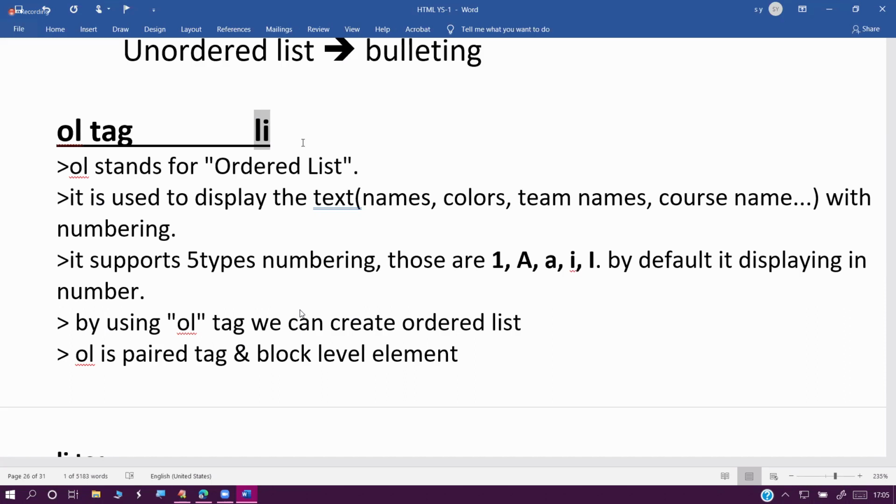Now 2 persons are available: 1 person is LI, 1 person is OL, different duties.